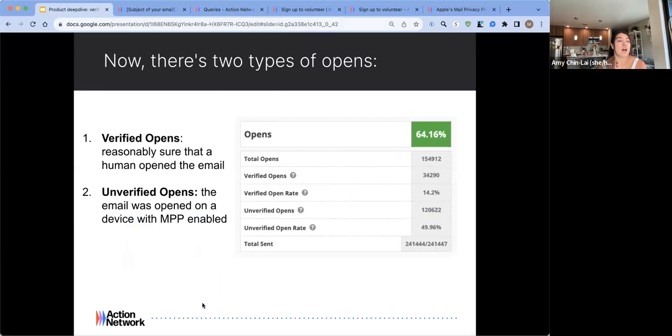Thank you so much. So now that we have this technology, there's two different types of opens. And when we did this deploy, like the 28th of November, you saw these new stats appear on your pages. So there's a verified open, which is when we're reasonably sure that a human opens that email. So it's someone who does not have MPP turned on that device. And it's like, yes, definitely, they probably opened that email.